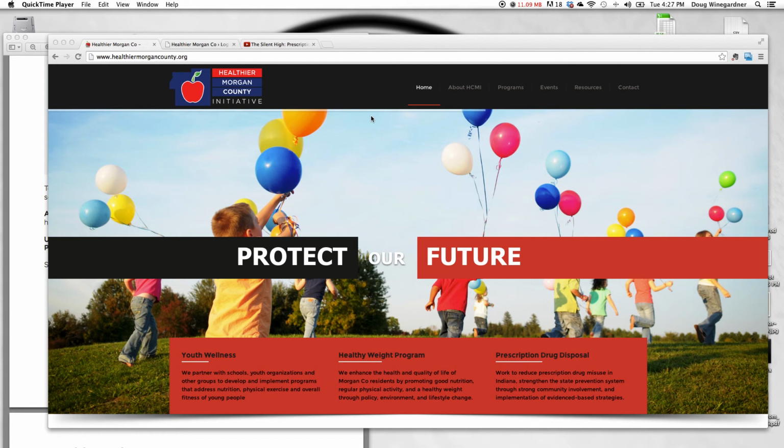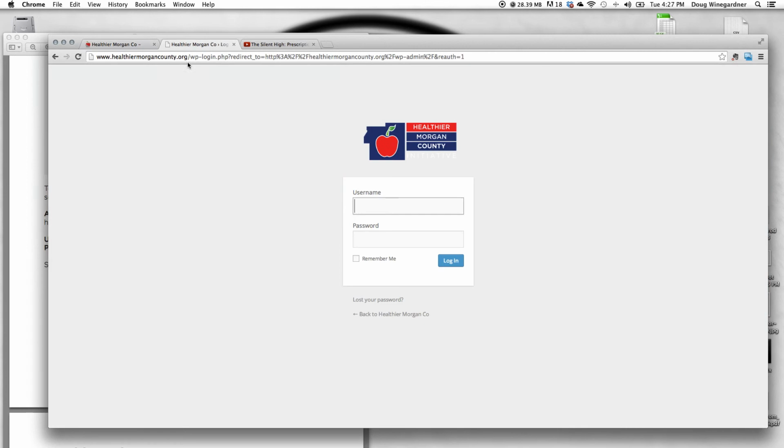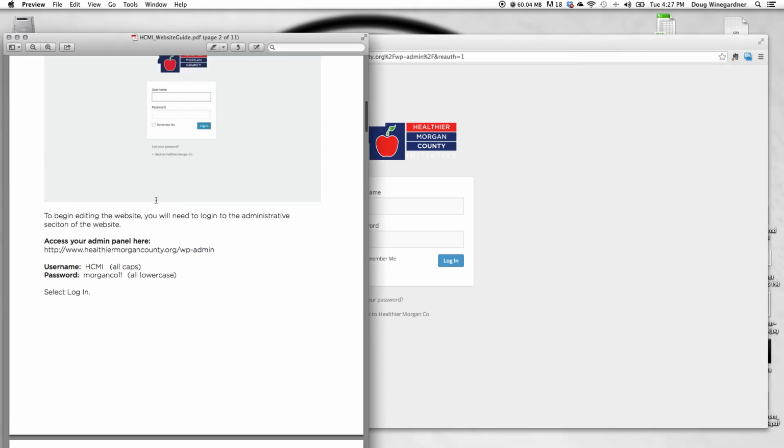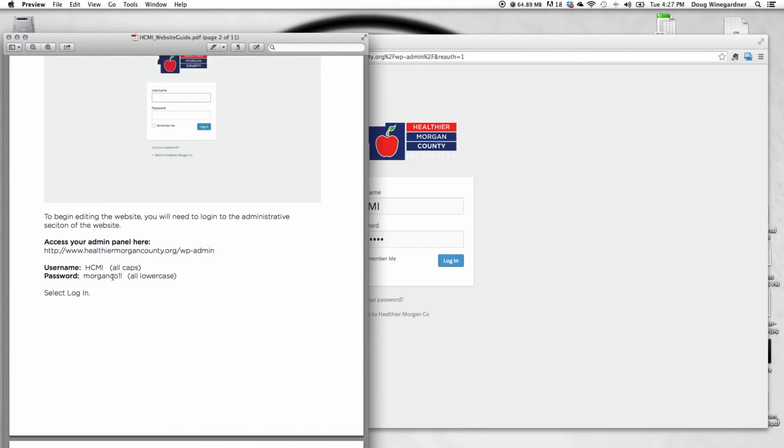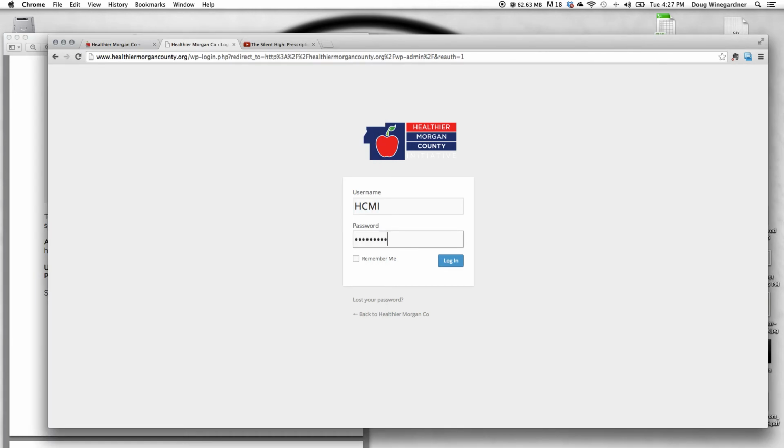So first of all, we need to go through the login process, which is all provided right here on the document I provided you. It's the website /wp-admin. It'll redirect you to this screen. Your login is going to be HCMI, all caps, and then it'll be Morgan Co. And then it's going to be 1 and the exclamation point. And so it'll log you in here and get you to your dashboard.